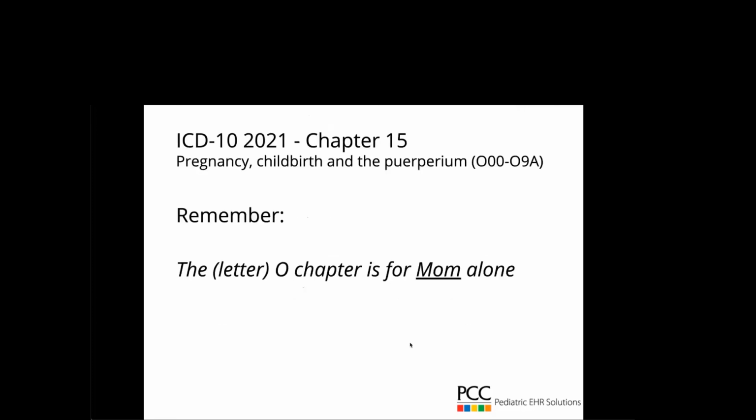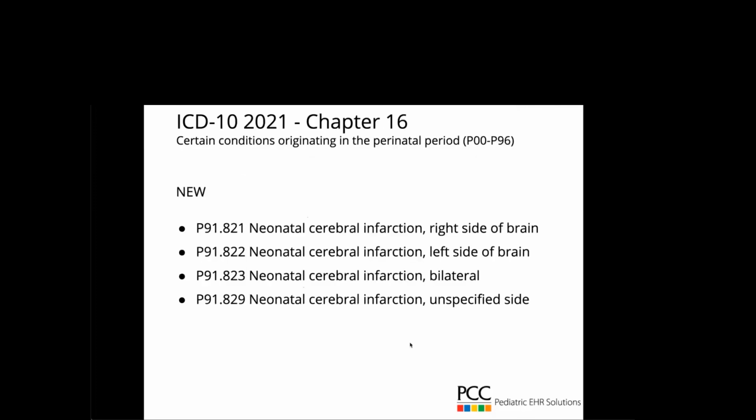And speaking of which, remember, chapter 15, pregnancy, childbirth, and the puerperium, the letter O chapter is for the mom alone. These codes should not ever be used for babies. I do not cover them. Certain conditions originating in the perinatal period, however, we do cover. And earlier in the presentation today, the neonatal cerebral infarction has been added. It was in earlier slides, mentioned in the context of being added to guidance for conditions related to this. And the laterality is what's been added here.